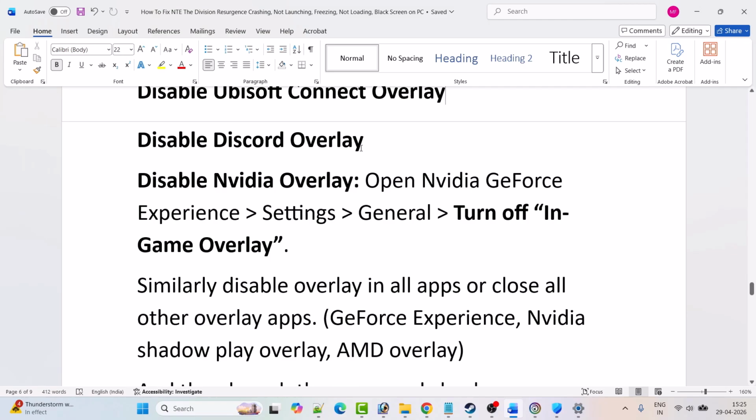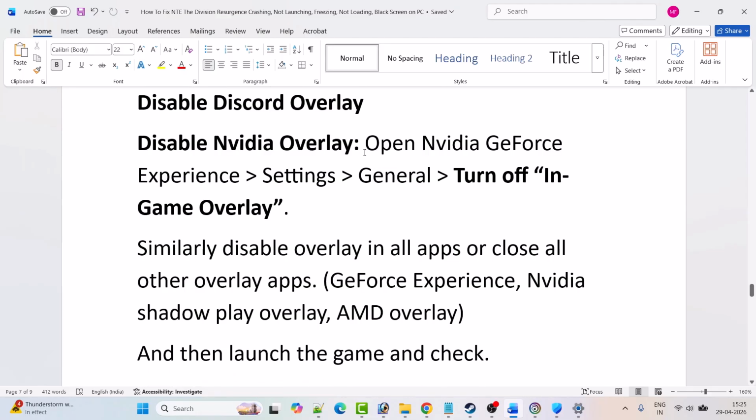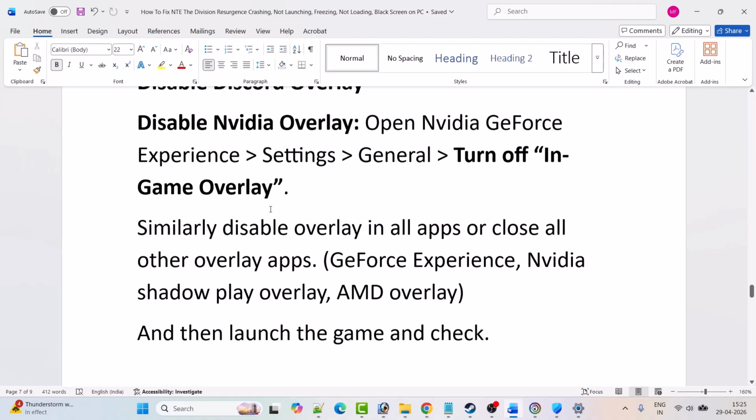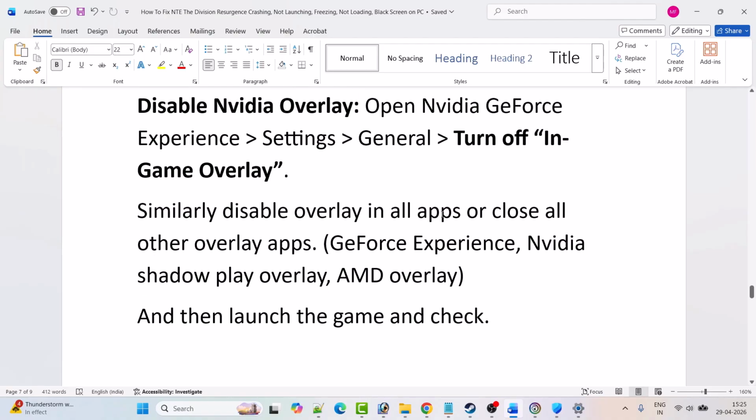Disable Discord overlay. Now if Discord is installed on your PC, then disable Discord overlay as well. Disable NVIDIA overlay, open NVIDIA GeForce Experience settings, general, turn off in-game overlay. Similarly, disable overlay in all apps or close all other overlay apps such as GeForce Experience, NVIDIA Shadowplay overlay, AMD overlay, and then launch the game and check.